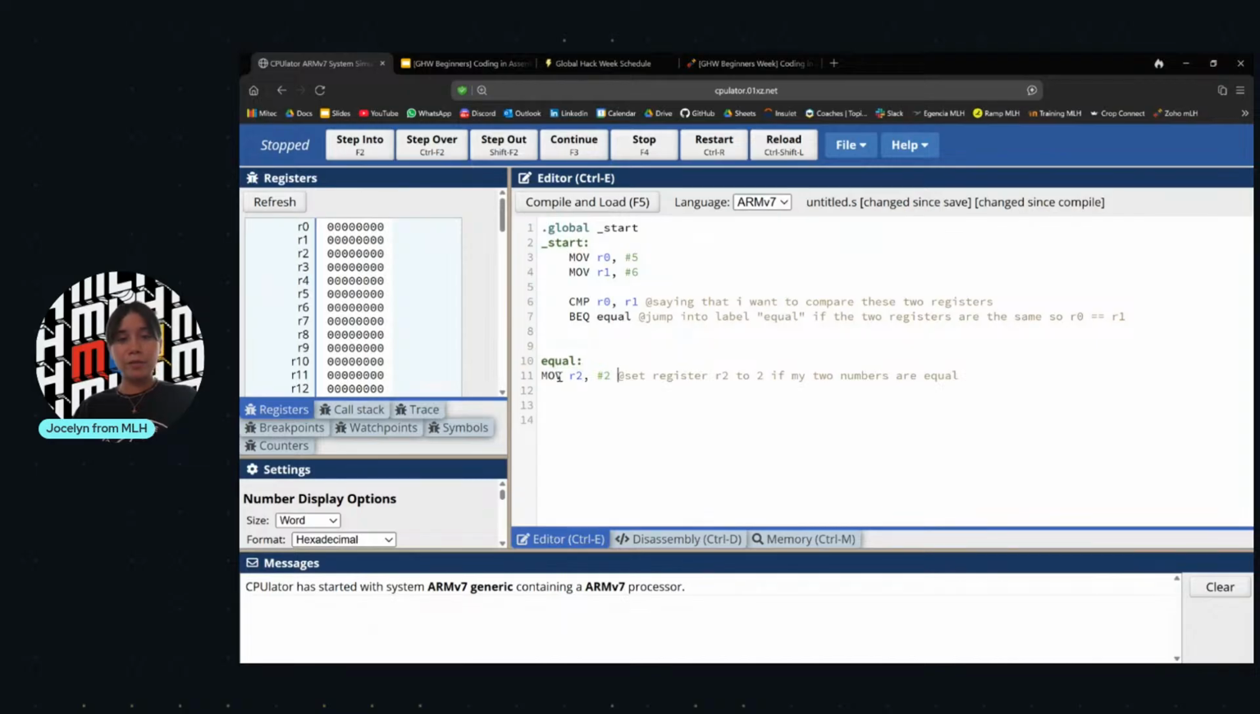So in here, we know that we're setting R2, so set register R2 to 2 if my two numbers are equal. So right now we just covered one case, which is if the values are equal. But what happens if my values are not equal? Then I'm not going to jump, and I'm just going to go to the next instruction. And the next instruction, if they are not equal, I'm going to store in R2 a different number. So I'm going to store, let's say, 3. Set register R2 to 3 if my two numbers are not equal.